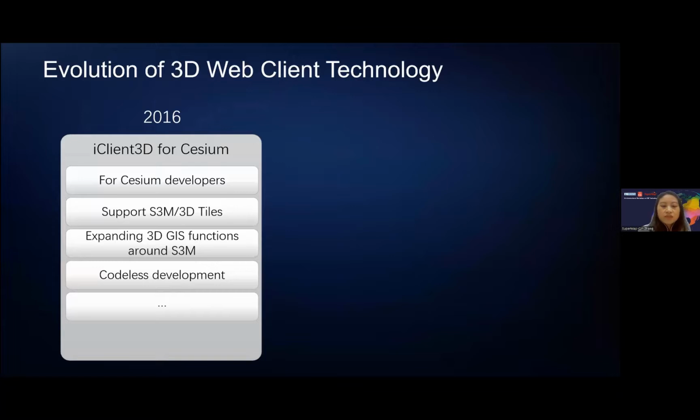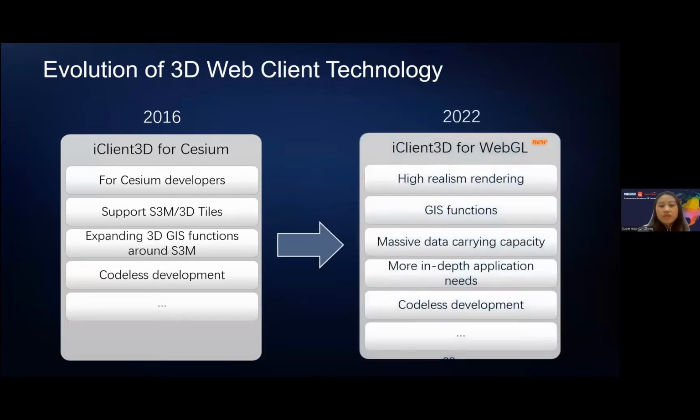This client includes system development packages. On this basis, we expanded the S3M layer and expanded more 3D GIS functions, and developed the Vue components around the S3M layer. This year, we also made improvements. Developers can achieve 3D GIS applications by using the 3D GIS plugin and open source packages. At the same time, for higher realism, rendering and massive data carrying capacity, we improved the client for WebGL for in-depth application.